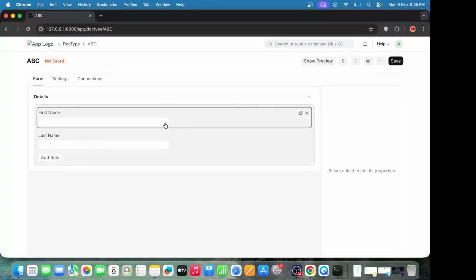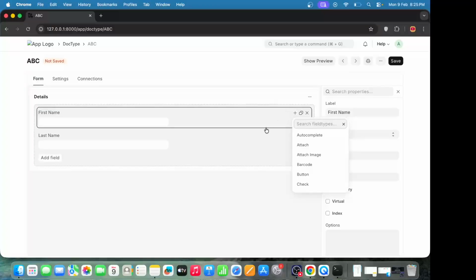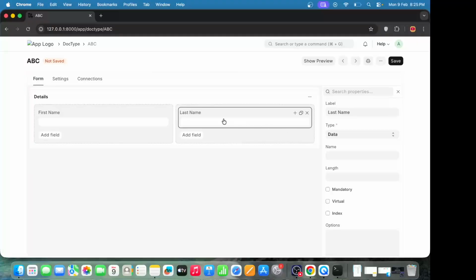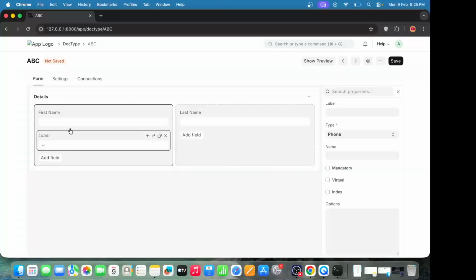You can drag and drop these fields. Here you see this option. If you click on it, it will add a column break by default, and the fields will come side by side. So you can add different fields here. If you want to add a phone field, you can add mobile number here.